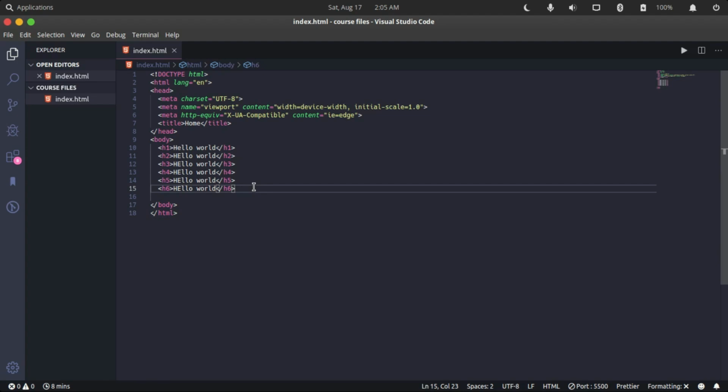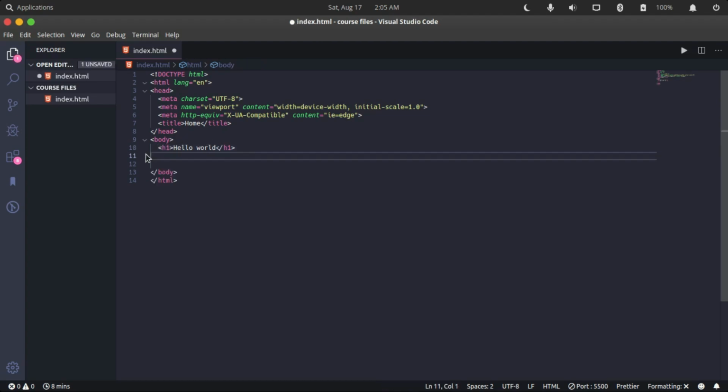So let's add more content. We don't need this anymore. And I'm going to be adding a paragraph here. So this is a P tag, and this element represents a paragraph. Like a paragraph, you know, a paragraph signifies the beginning of a story, the content that you are writing on your web page.